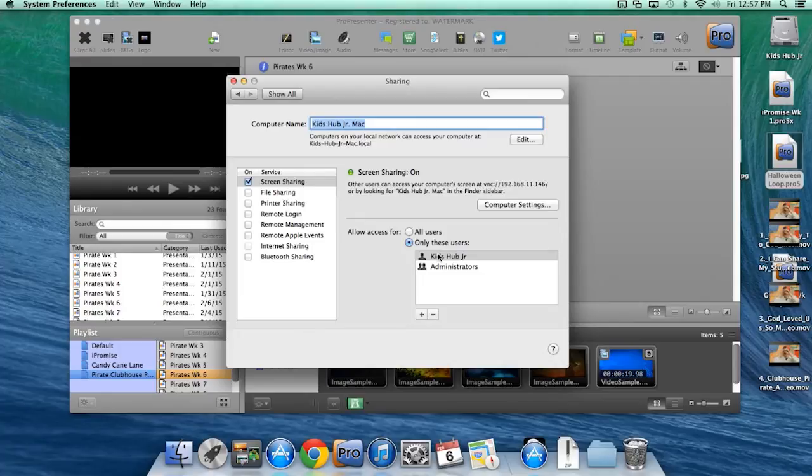So that's how you'll go ahead and set up and allow access to that computer via other computers so that you can control it remotely.